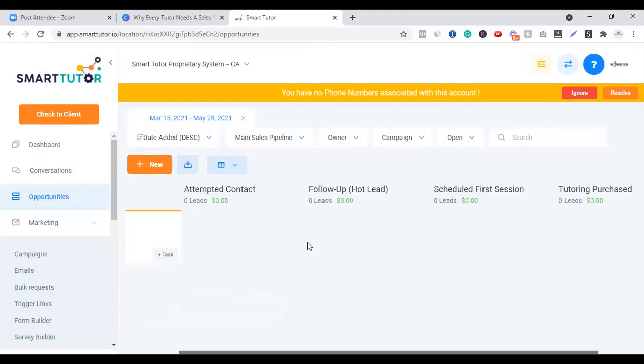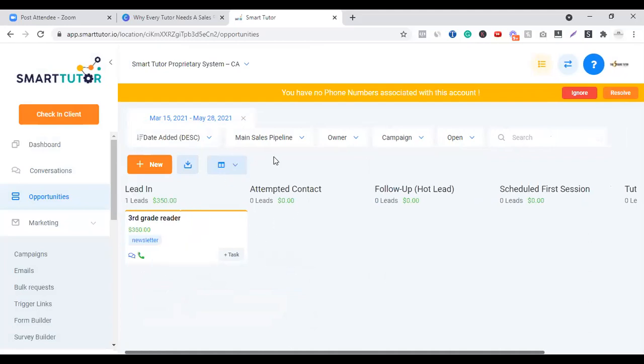But the main portion of this is really that main sales pipeline, because this sales pipeline here is what's going to be generating revenue for your business, which is what we all need, right? So awesome. Let me stop sharing here for a second.